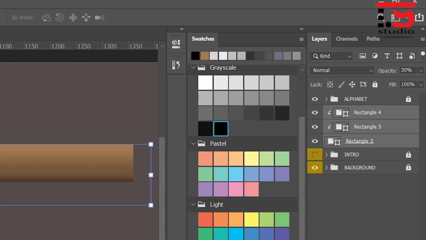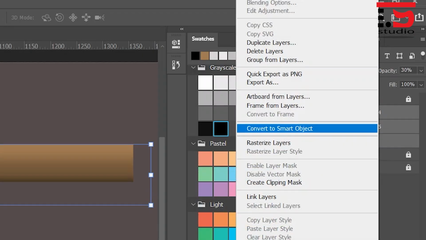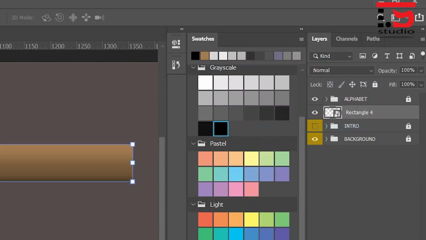So I'll select everything, right click, convert to smart object. So I'll rename it as the wood.